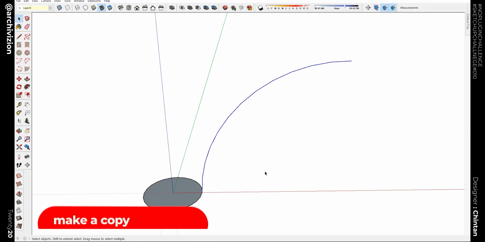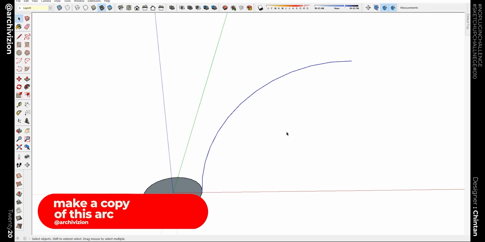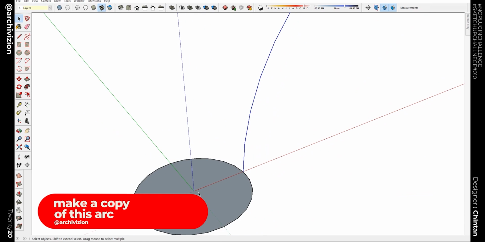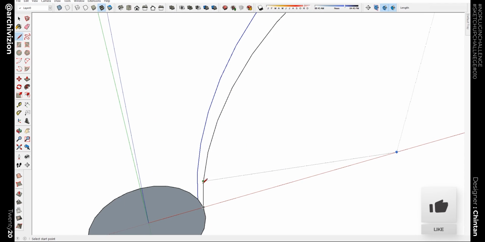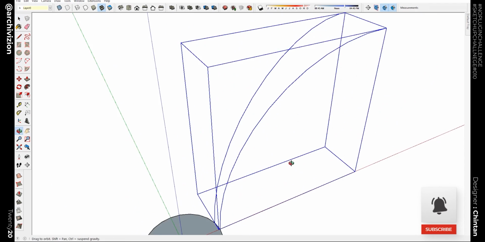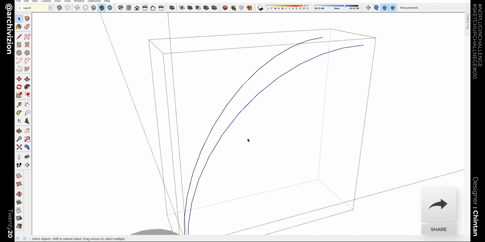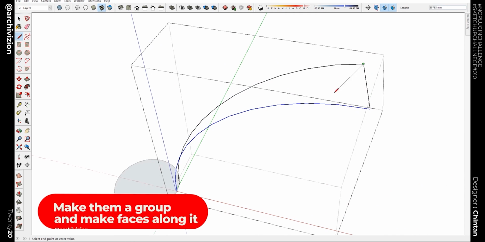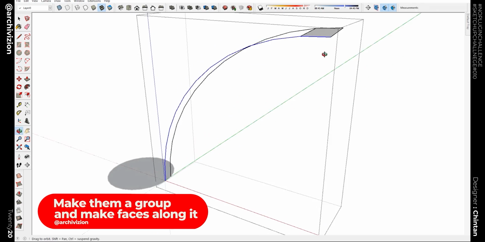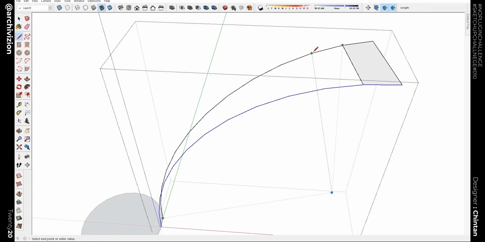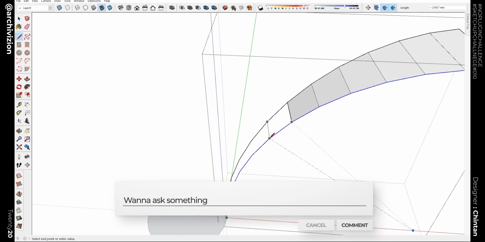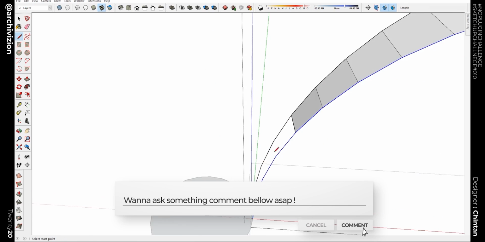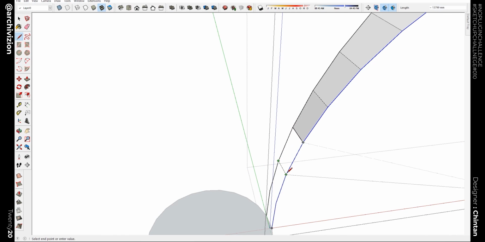Now for the front-like shape, we need to select this arc and make a copy of it. So now we have created a copy of this. Then you can select these and make them a group. While entering the group, you can just join the sides of the arc, and then you'll have these faces which will pop up. Then you just need to copy it to the bottom and just keep doing this, and then you'll have the faces of the arches that you have copied.